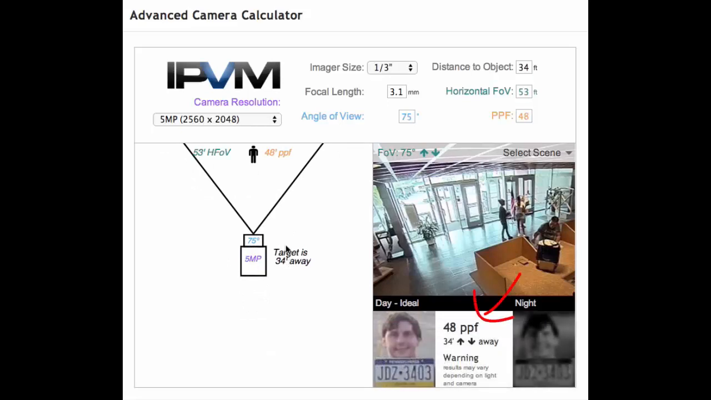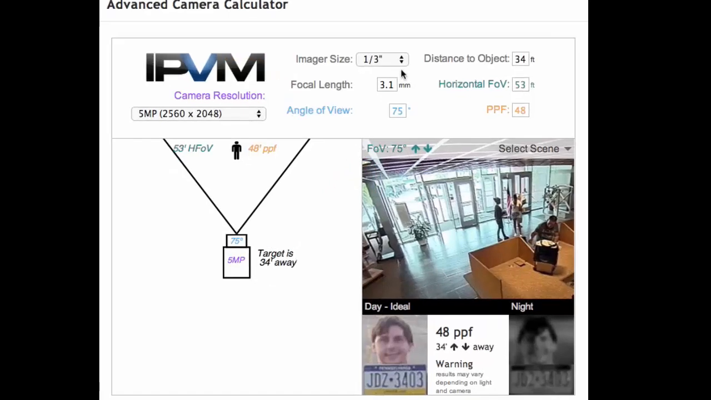So 34 feet, 5 megapixel camera. I'm getting 48 pixels per foot over a 53-foot-wide field of view. That's pretty good, and that's at 75 degrees. That would be a 3.1 millimeter lens over a 1/3 inch imager. And that gives you a good sense of how you can pull this all together.